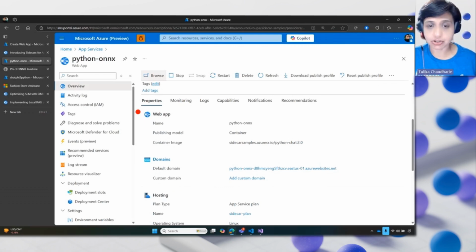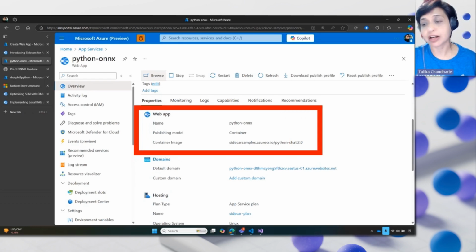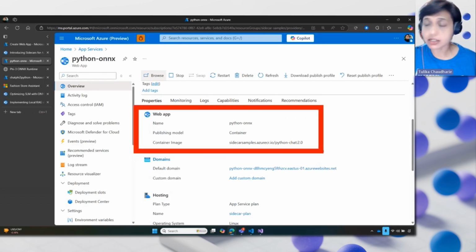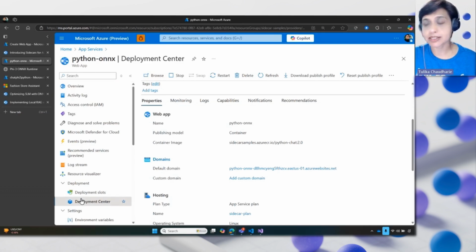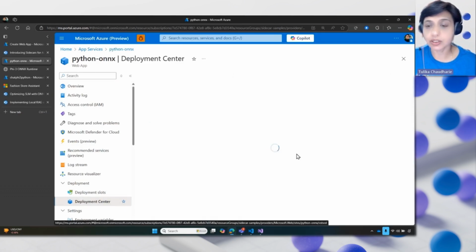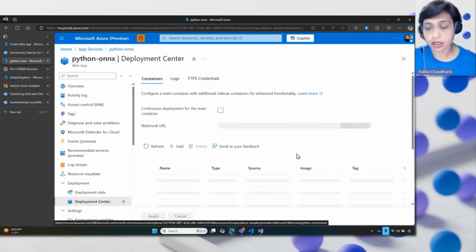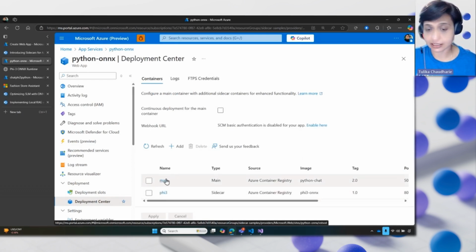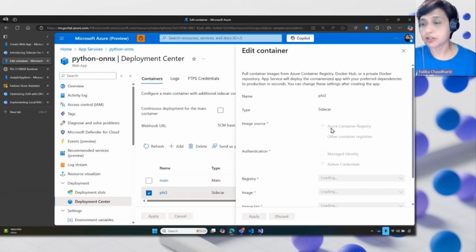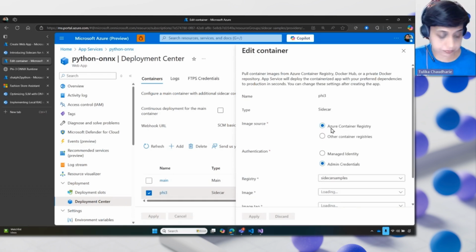So here, as I mentioned, I have my web application, and it is running as a container-based app. Sidecar works for both code and container apps. So here I'm showing you a container app. To add a sidecar, you go to the Deployment Center and you will see that there is a new Containers tab which is available for you. You will already see the main container added. The main container is the main application, which is the UI for your application in my case. And you can add one or more sidecars. I've already added my Phi 3 SLM as a sidecar.